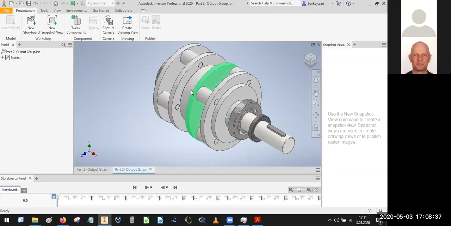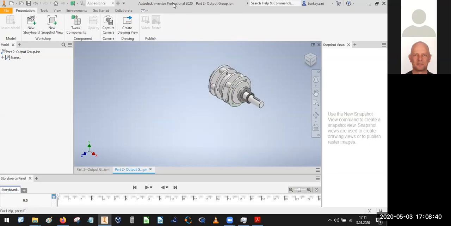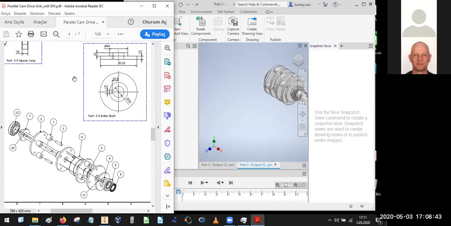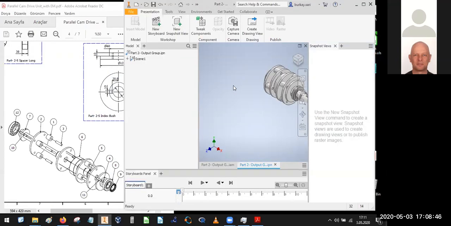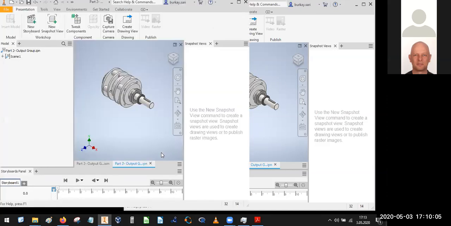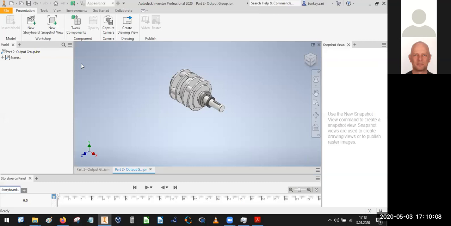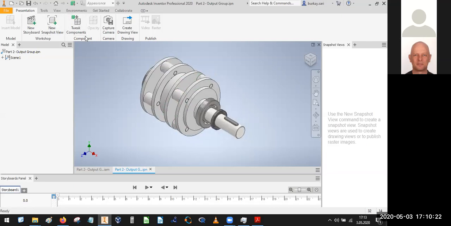Again, presentation. The first thing I'm going to do is separate the parts. What I need is to create an exploded view, something like this. You can also use this for telling people how you're going to assemble such a part, or you can create instruction manuals for users. For these purposes, we use exploded views.